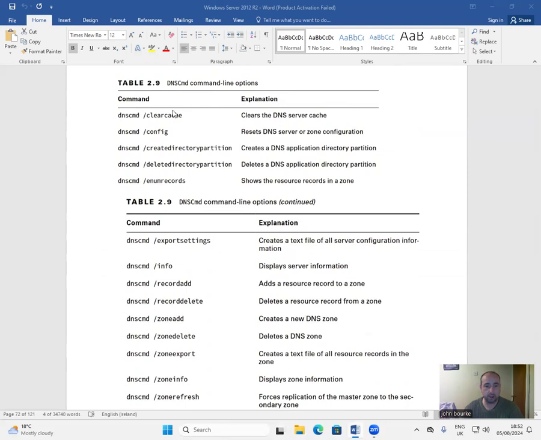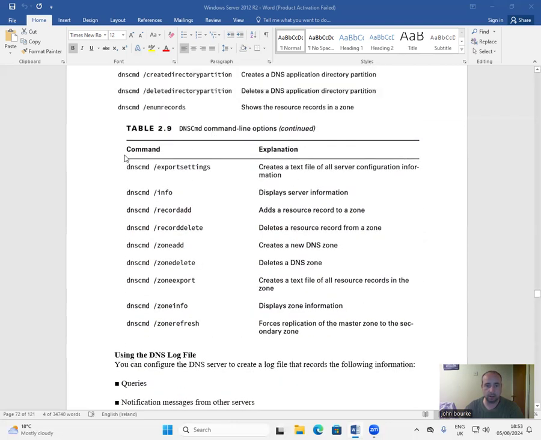Table 2.9, command and explanation. DNSCmd /clearcache clears the DNS server cache. DNSCmd /config resets DNS server or zone configuration. DNSCmd /createdirectorypartition creates a DNS application directory partition. DNSCmd /deletedirectorypartition deletes a DNS application directory partition. DNSCmd /enumrecords shows the resource records in a zone. Table 2.9 continued.